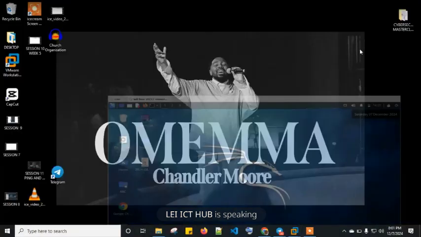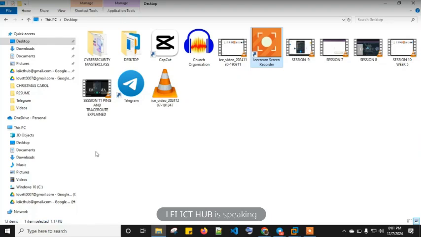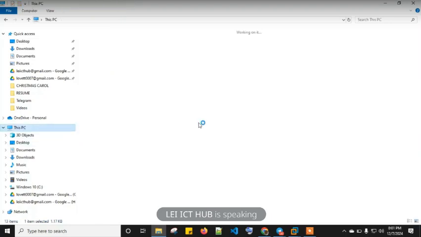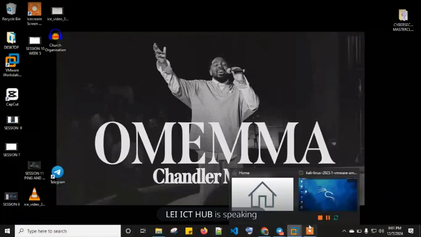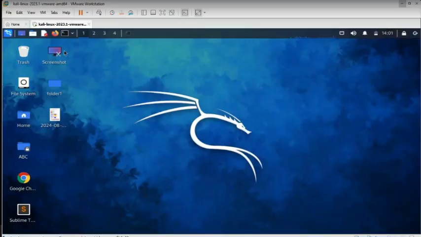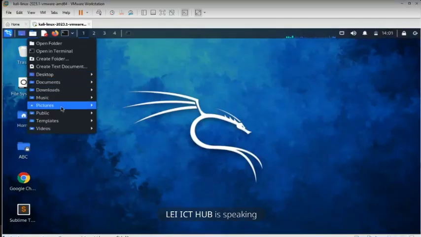Now, let me minimize this. When you go to your Windows, let's enter This PC. If you look up here, you see you have some folders that came with your PC, right? Desktop, documents, downloads, music, pictures, videos, and maybe some other folders that you can create by yourself, not the ones that came with your computer. So let's go back to Kali. Now, what makes this Kali different is that most of these things, we might not be opening them directly from the graphical user interface. We'll be opening them from the command line interface.